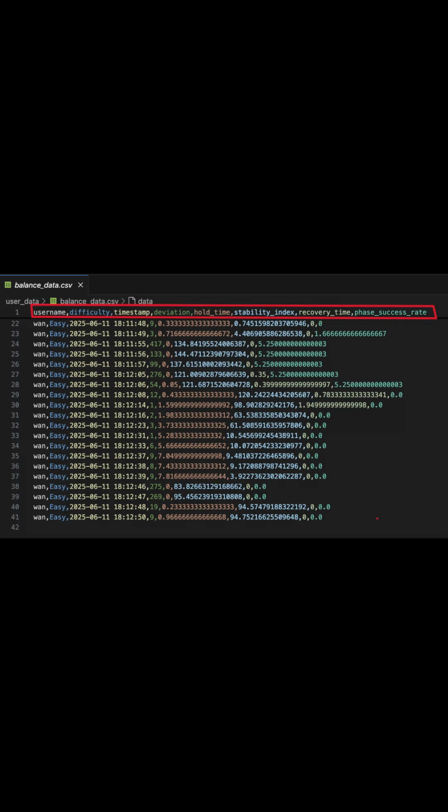And the next one is the recovery time. This happens when you wobble out of the zone for less than 2 seconds and then you get back in. The game counts how long it takes you to recover, up to 2 seconds. If you see a number like 1.5, it means you took 1.5 seconds to steady yourself. It's a cool way to see how fast you can fix a wobble.